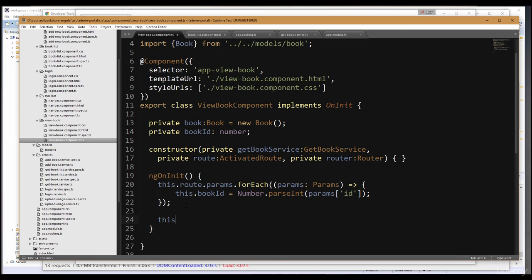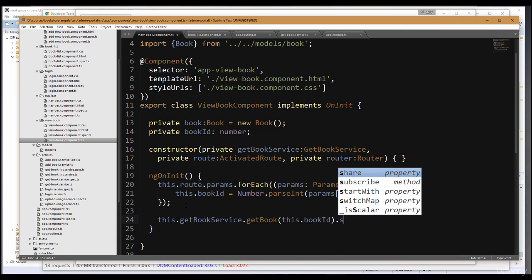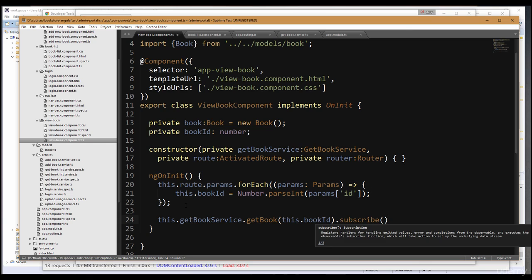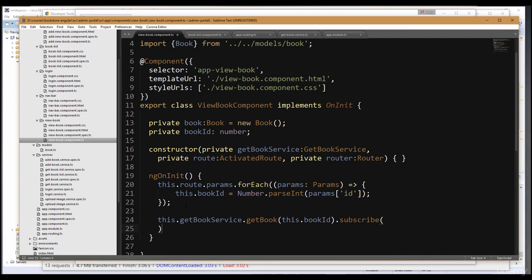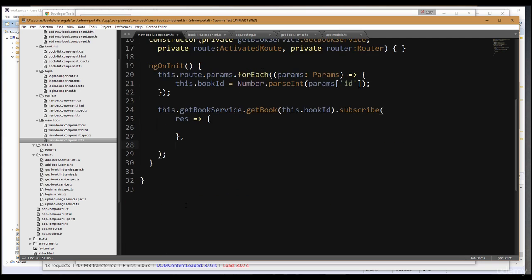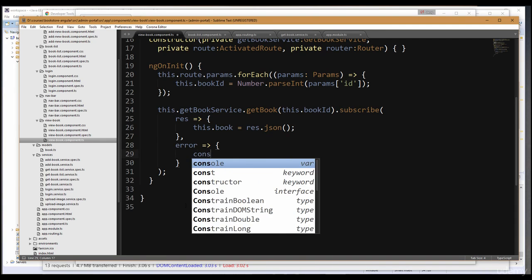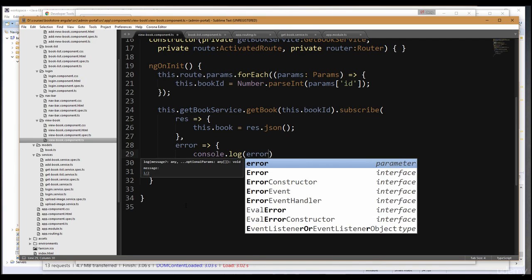And then we have this getBookService.getBook, this.bookID, then subscribe, result or response, and an error. If there is some response, basically it means it's a book, and we'll convert it to JSON and assign it to the book. If there's an error, we'll simply clean out the error.